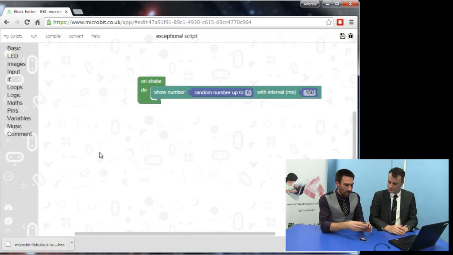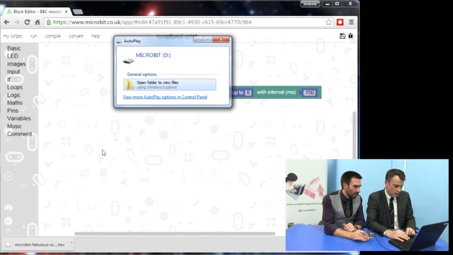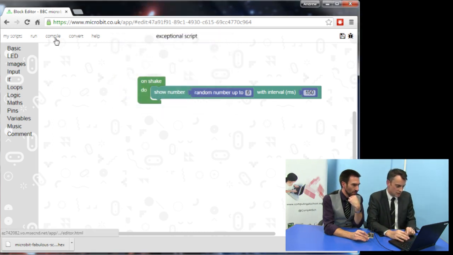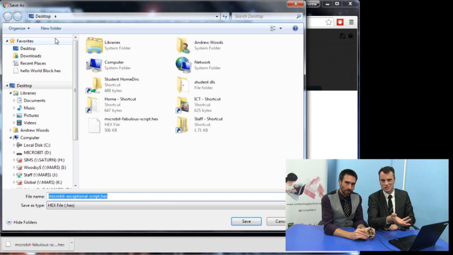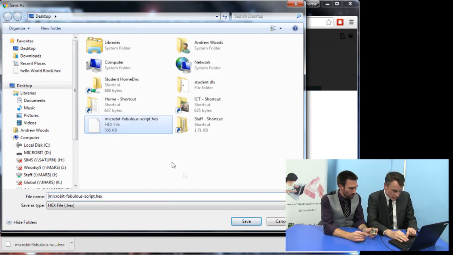Okay. So I'm going to plug this in with USB, as we always do. Get an orange light to say it's connected. And there it is on my computer. It's popped up. I'll just get rid of that. And I'm going to hit compile, because that's how you turn your block editor stuff into an actual program, which is a .hex file. And I'm just going to save over the one I made earlier.